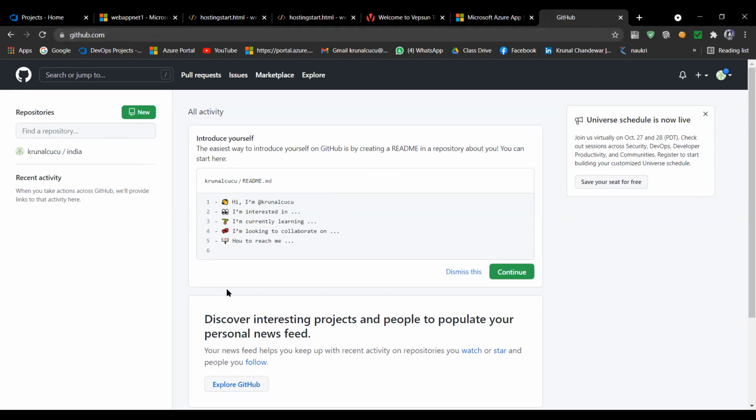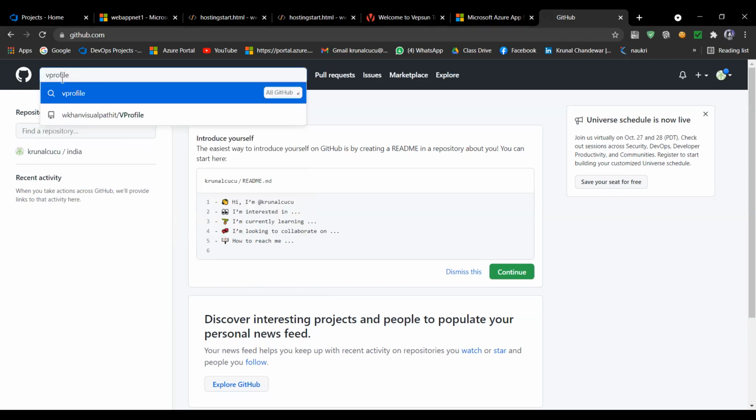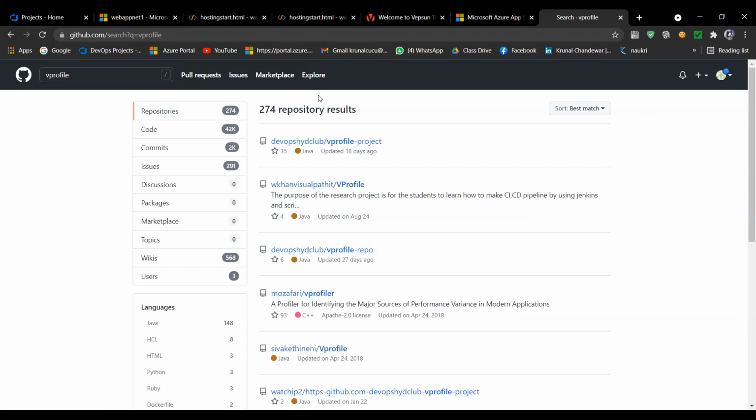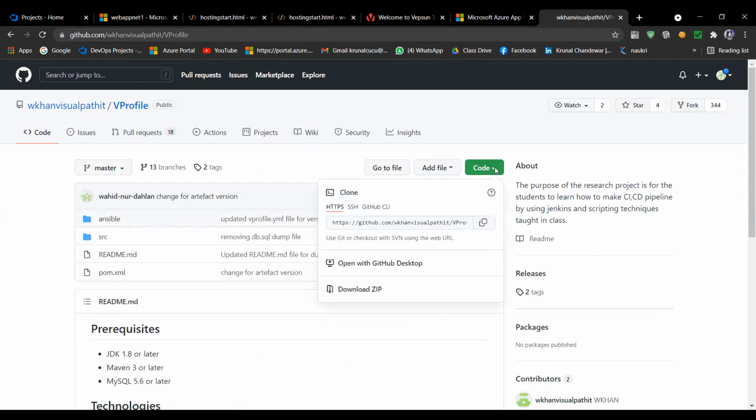GitHub is a place where you get storage, and you create your repositories and store your code. If you want to search for anything, you can search here. Like I am searching for one code, and when I search for any code here, I get these links. If I want to go for this code, I click here. I have to copy this code, so here is the code option.